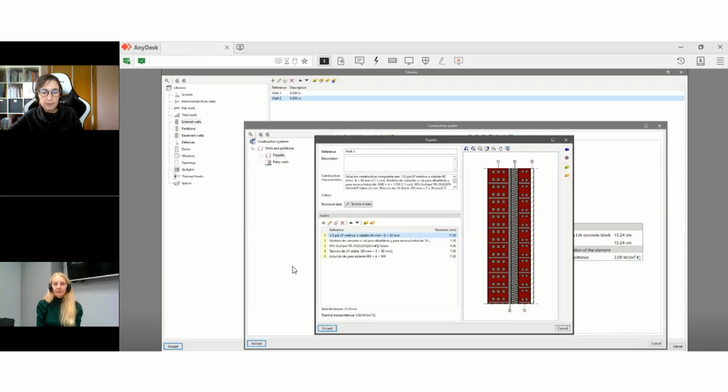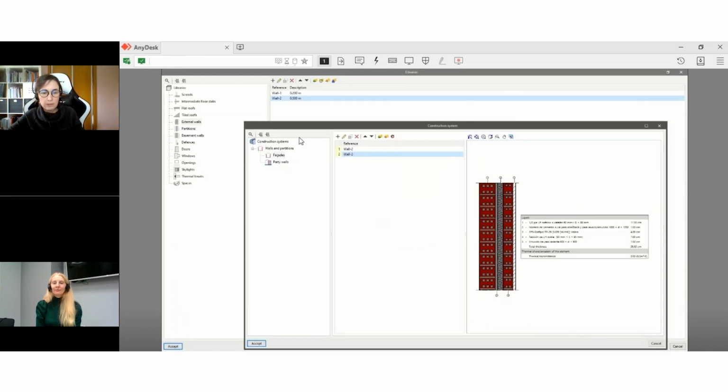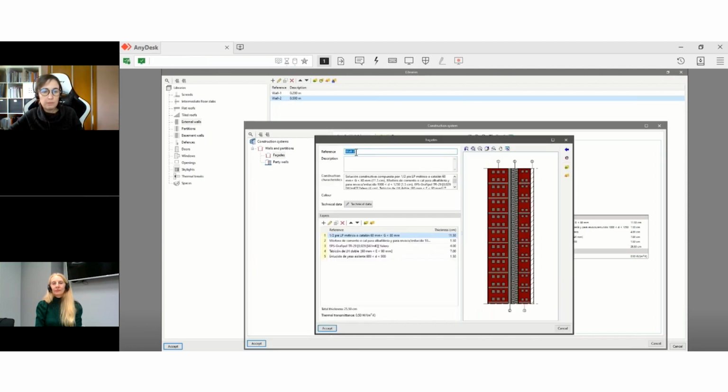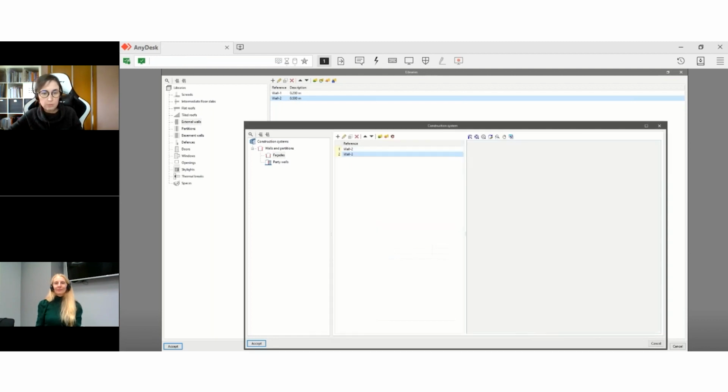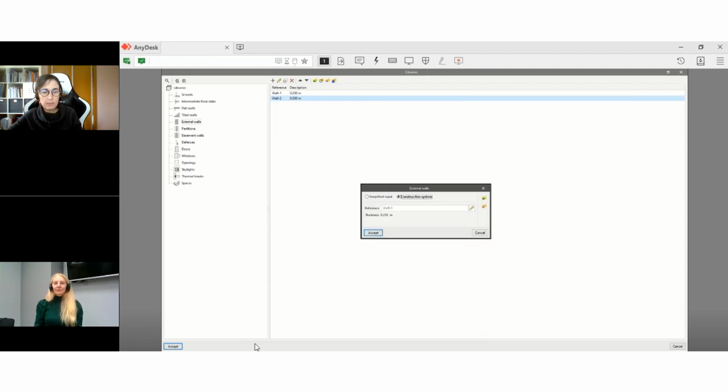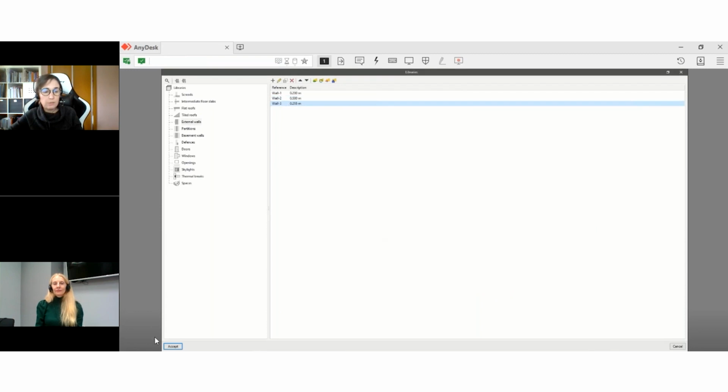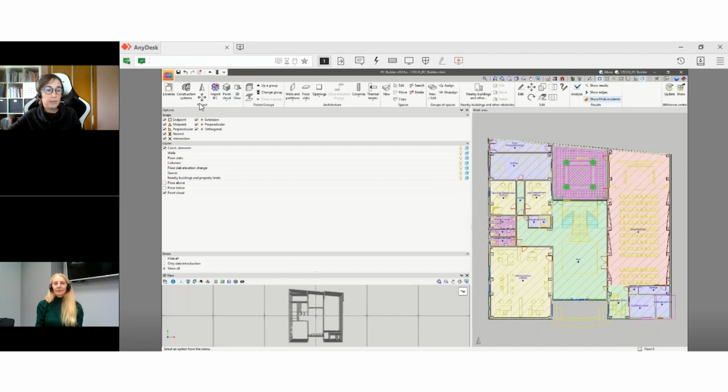Okay, what else do we have here? Well, I can accept now, and of course change the reference. I cannot name all the options with the same name. Wall 2, let's say that this is wall 3. Accept and accept. So now these two options are new.